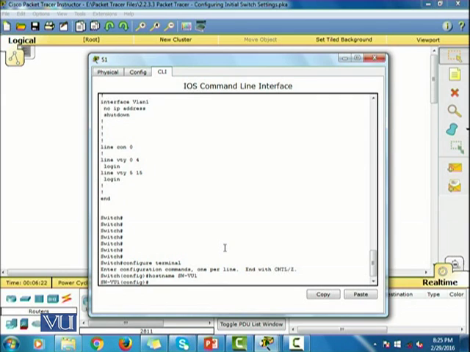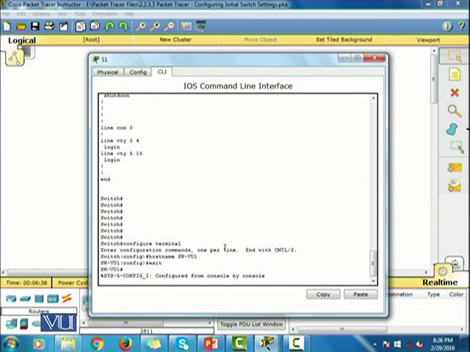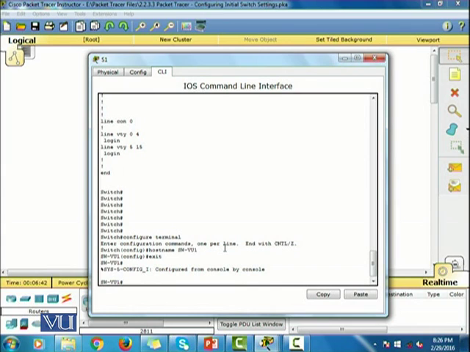As you can see, now the prompt has turned into the new name that we have assigned to this switch, SW-VU1. And I'm going to write exit. So I have exited from the global configuration mode, and now I'm in the privileged mode.